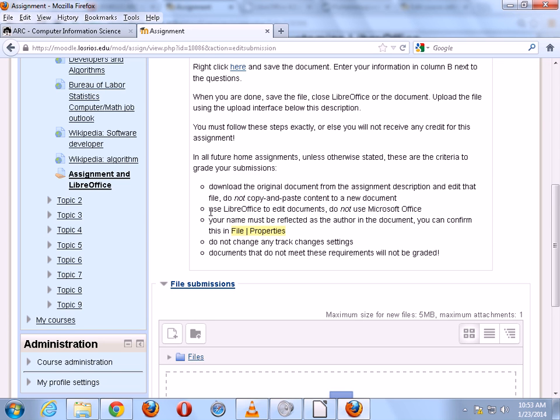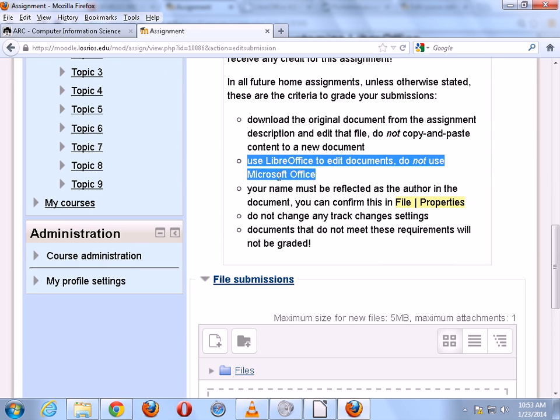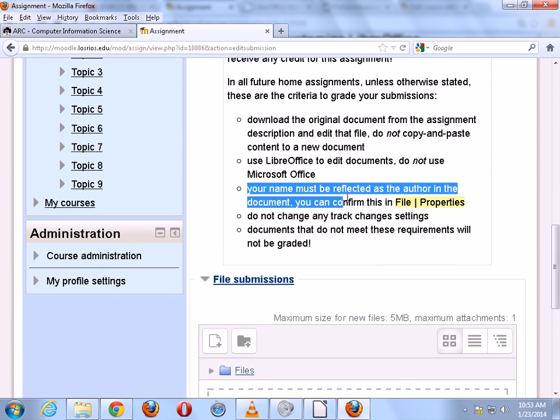When you open the file, make sure that you use LibreOffice or OpenOffice to open the document. Do not use Microsoft Office for that purpose. Make sure that your name is reflected in the author part of the document, or at least as the author who last modified the document.